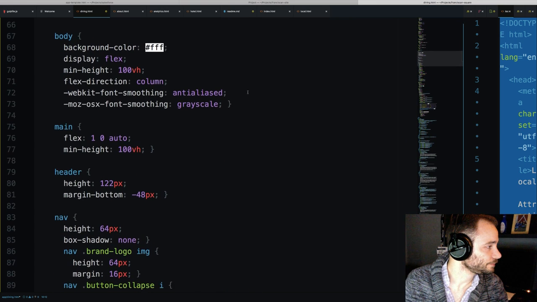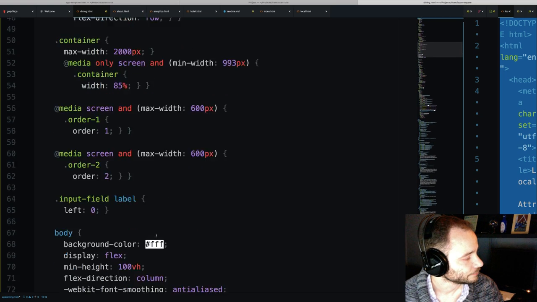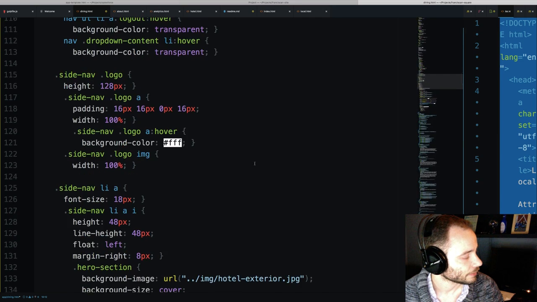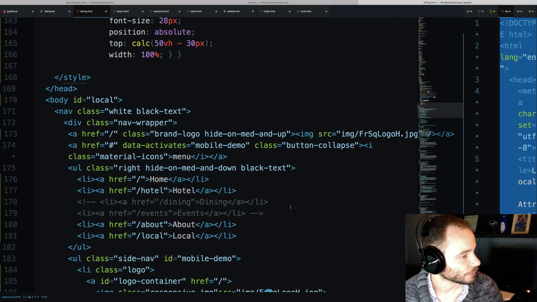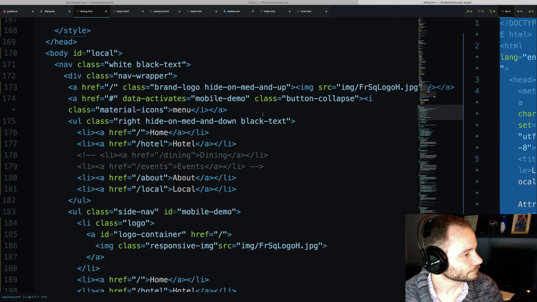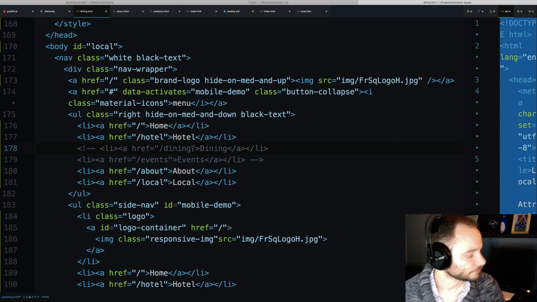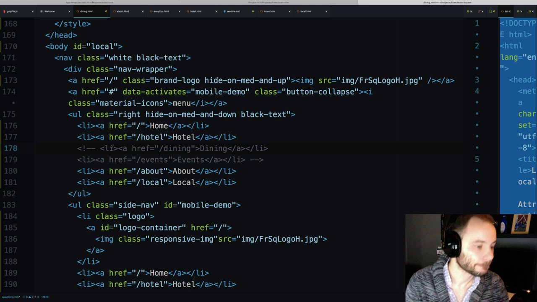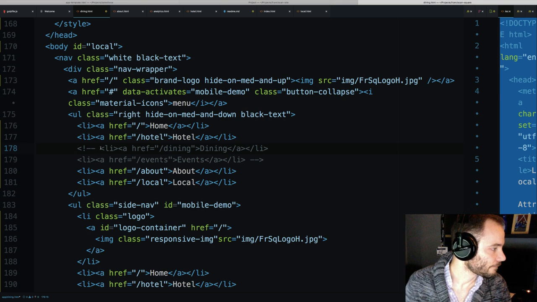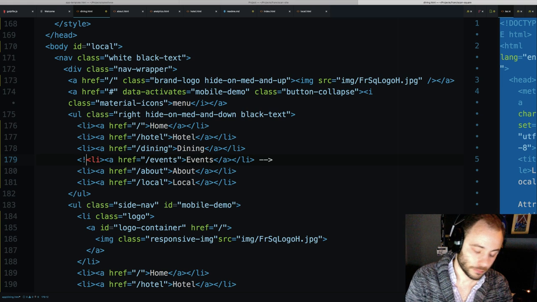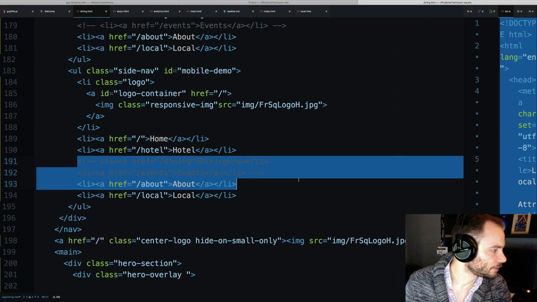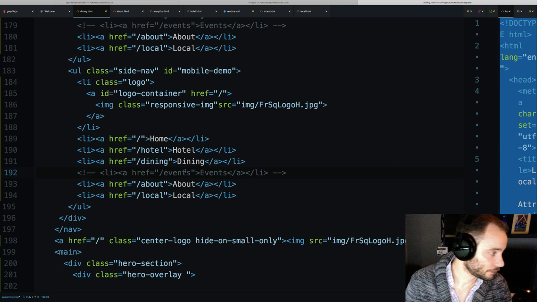Good. And you see, I've put a lot of the styles up here, and that's for load times. So all the above the fold content has the styles already there, and it renders faster, and then everything else renders later on at the bottom of the page. Let's do the same here. There we go.